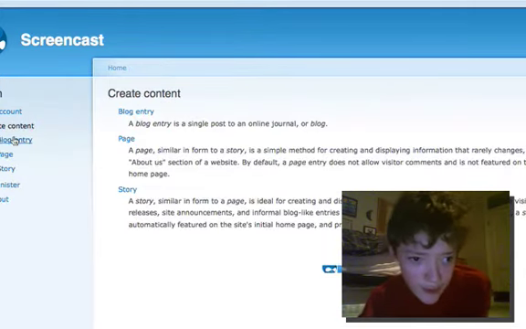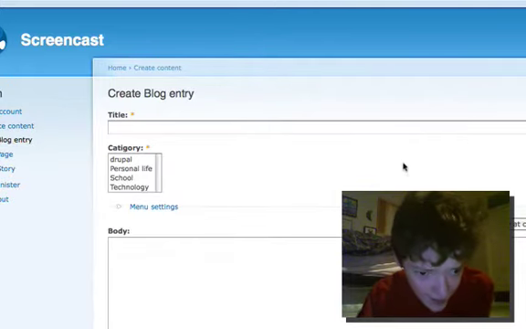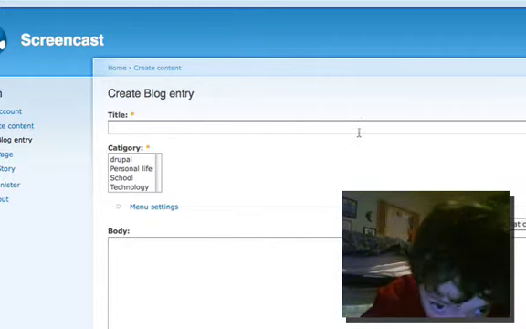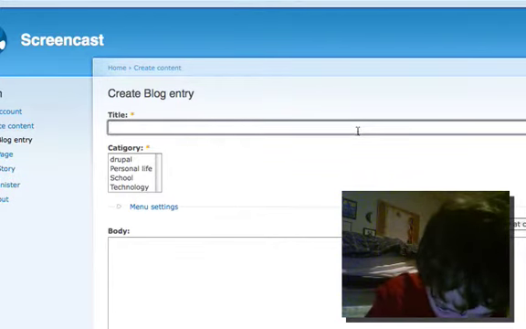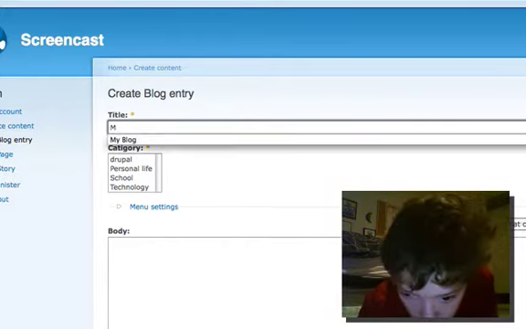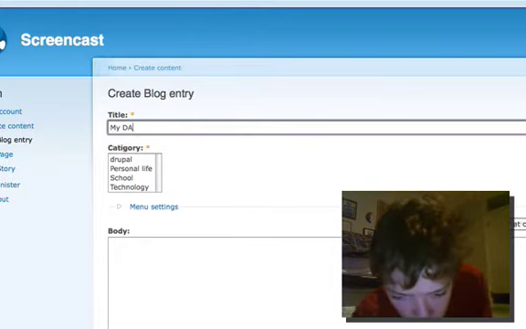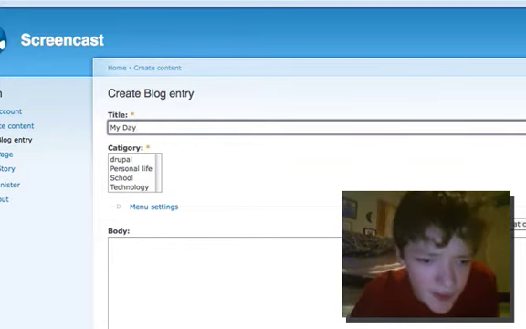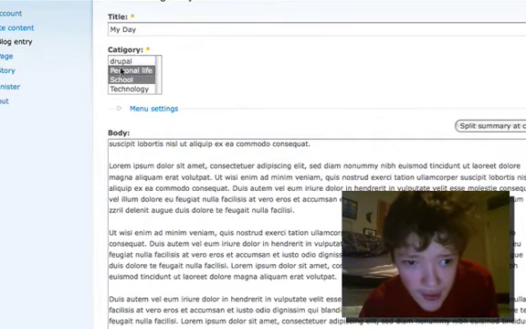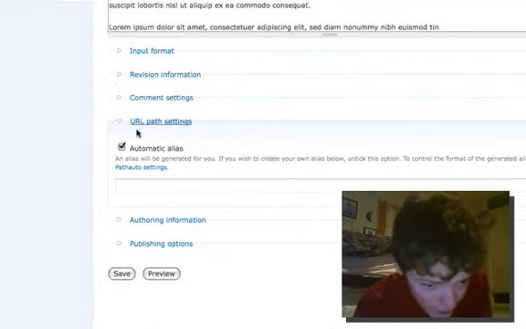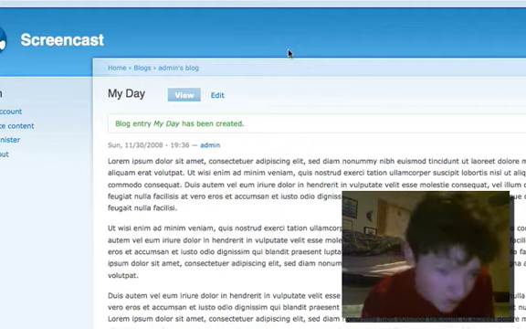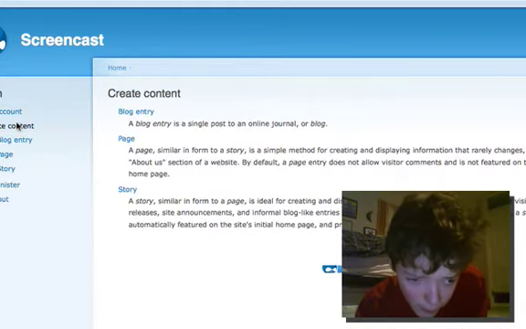So now if we go to create content, blog entry, you'll notice there's an extra thing here which says category, and that's what we defined earlier. Now, if we create a blog entry, my day, then that's obviously going to be a personal post, but it might also be a school post, so I'm going to select them both and click save. So I'm just going to make some posts to go in each category, and then I'll be back and you'll see where I'm going with this.